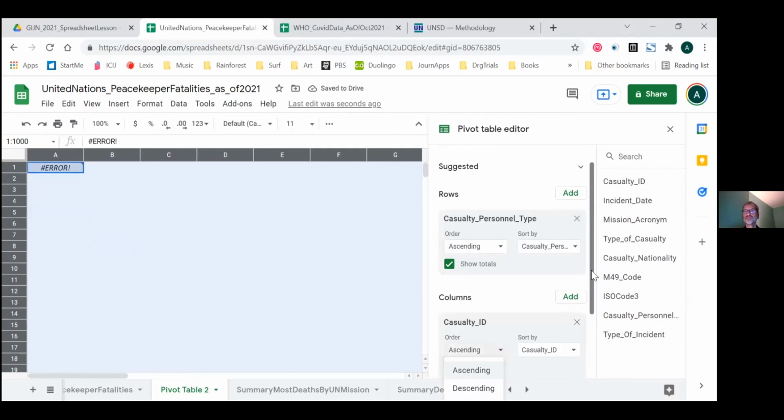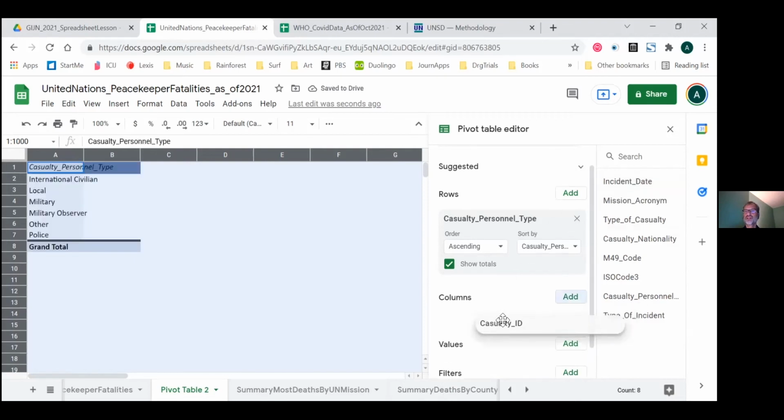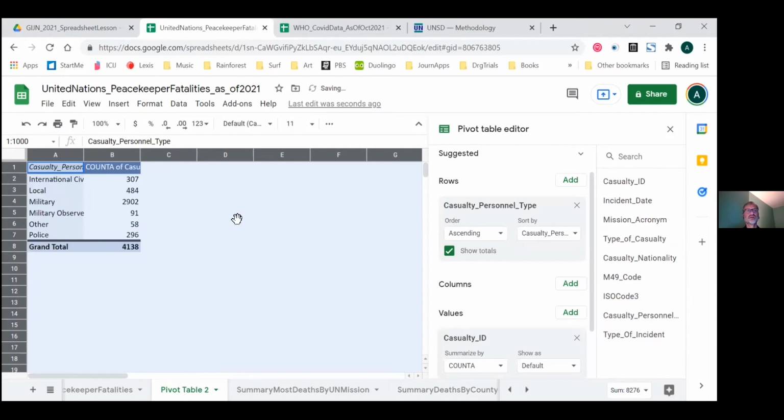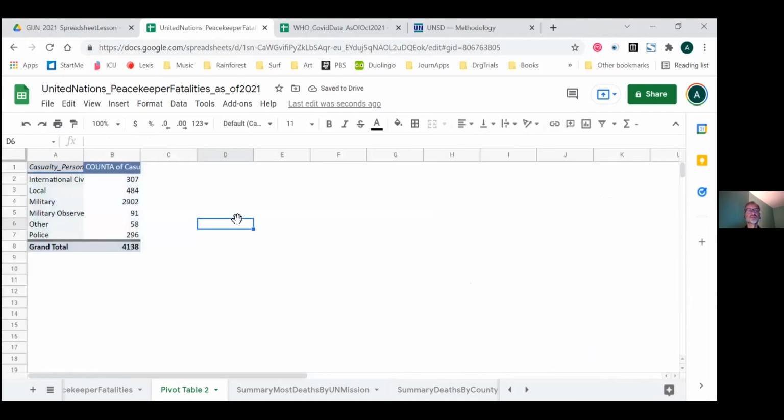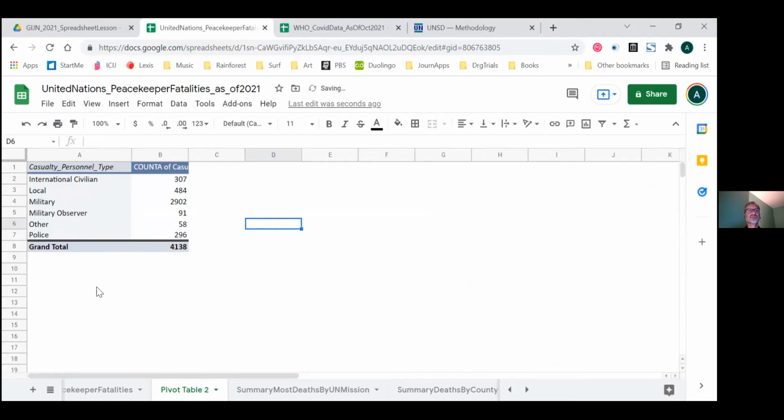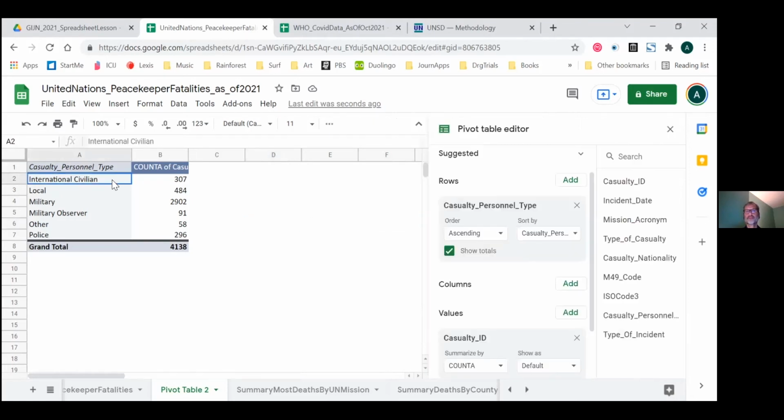Oh, I did put it in the wrong spot. Forgive me. Casualty ID, put it into values. There we go. And it's very easy to see, those in the military have died the most, followed by local people, followed by international civilians, followed by police. This one's a short list, so you may not need to actually create a separate sheet. You can just quickly see these are the people who've died the most. And you could, again, do percentages if you wish.